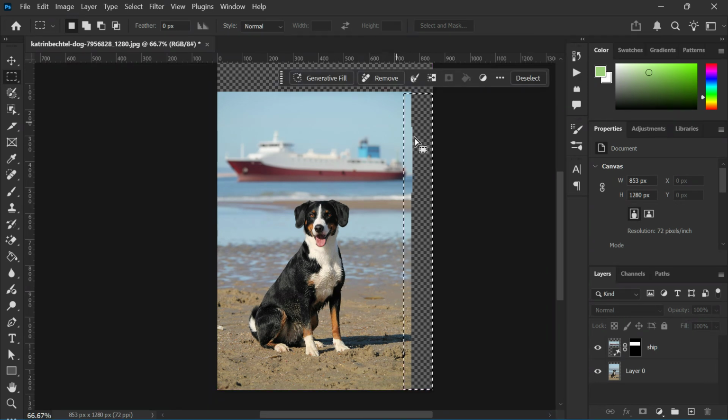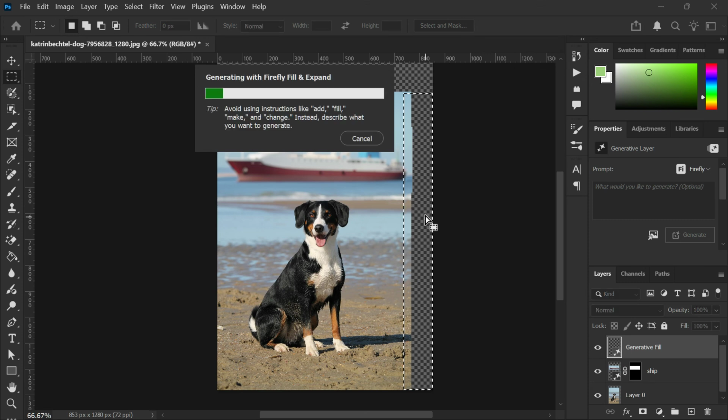Now let's look at removing objects. Simply select the unwanted object, click Generative Fill, leave the prompt blank, and hit Generate. Photoshop will intelligently remove the object and fill the space naturally. It's much faster and cleaner than traditional methods.